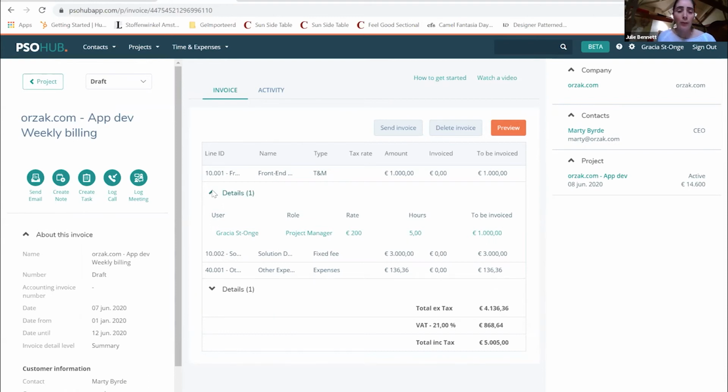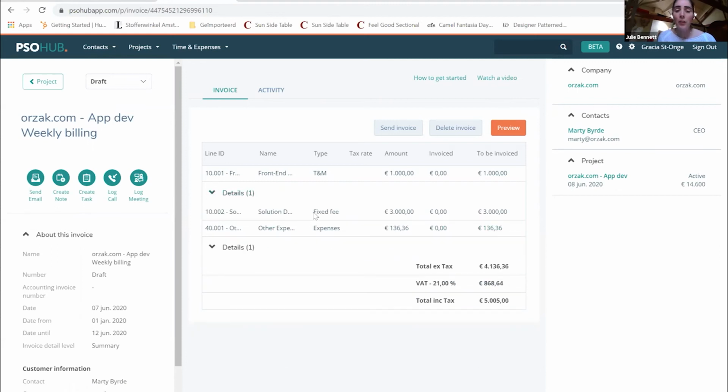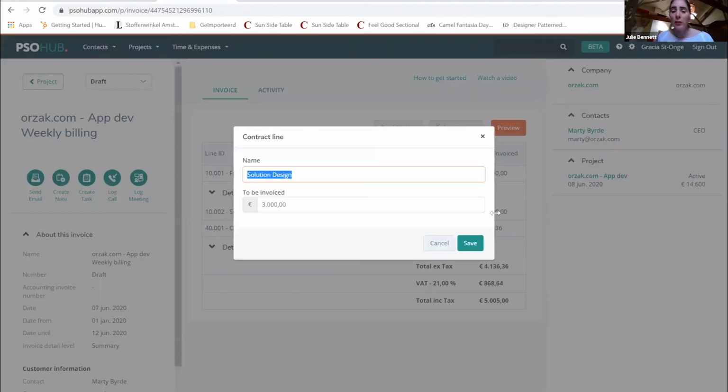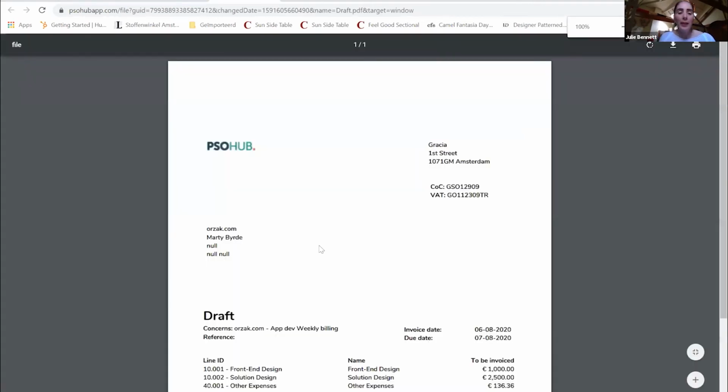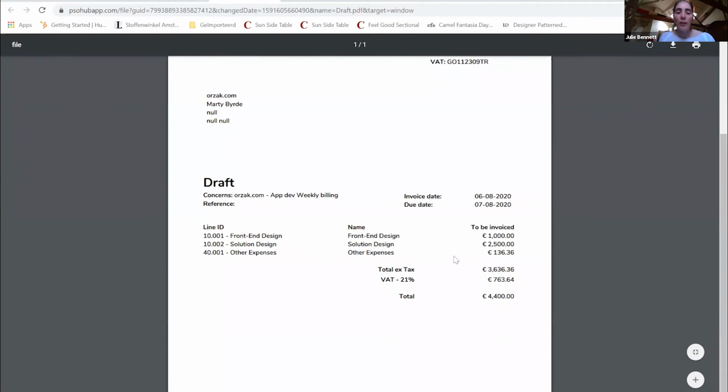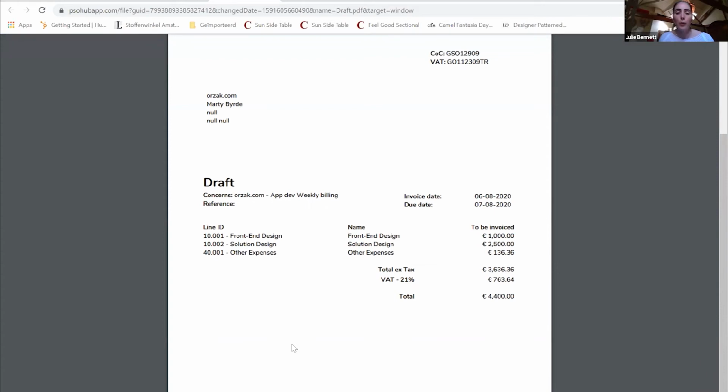And I also have, let me close this here, my fixed fee. In the case of my fixed fee, I can change the amount here. So instead of 3,000, we're going to invoice 2,500 because we were not done with that contract line. And I'm going to hit save and also see, of course, my expense that is also showing up here. If I want to see a preview of that invoice, I click preview. And now it brings me a draft of my information related to the specific invoice with all of my contract lines showing up here with the tax that is also here.